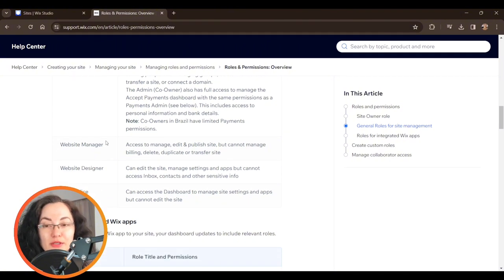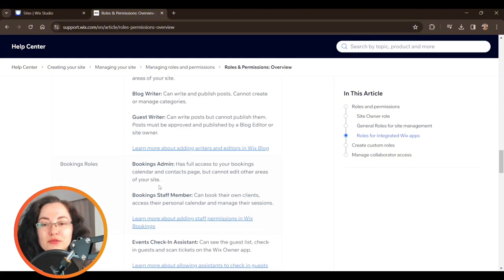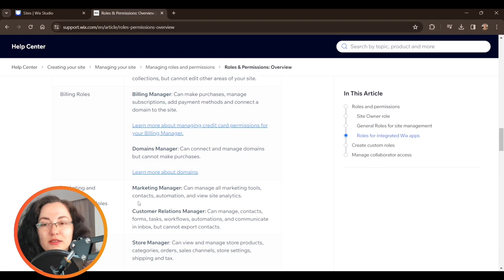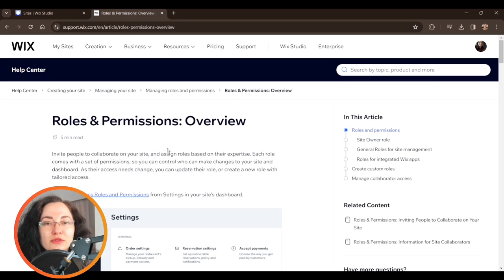Then we have website manager, who can edit the published site but cannot manage billing and delete, duplicate or transfer websites, which most of the time is me. Website designer, who can only edit certain parts of the website, and back office manager. And there are also much smaller and niche roles that you can research over here. So depending on the roles, different people can have different access to your website.